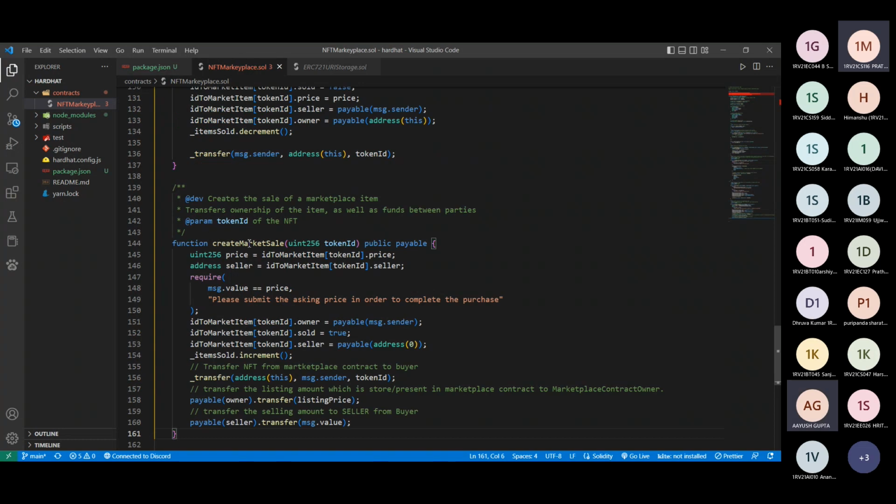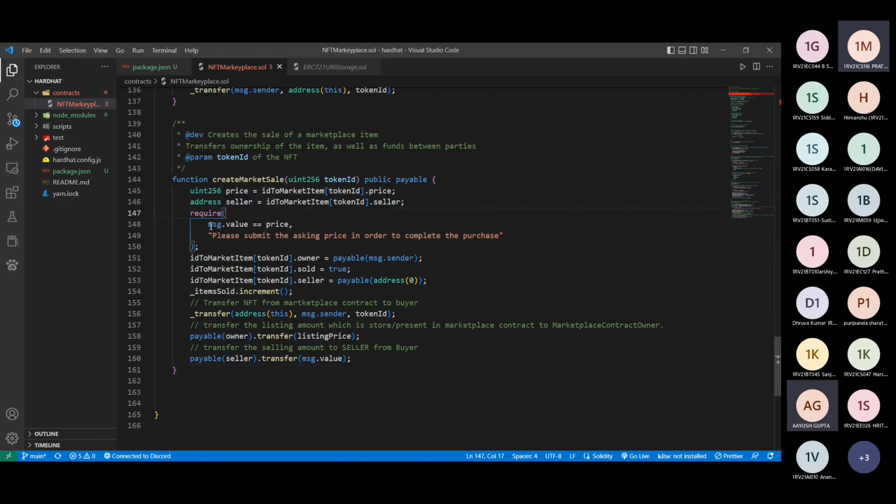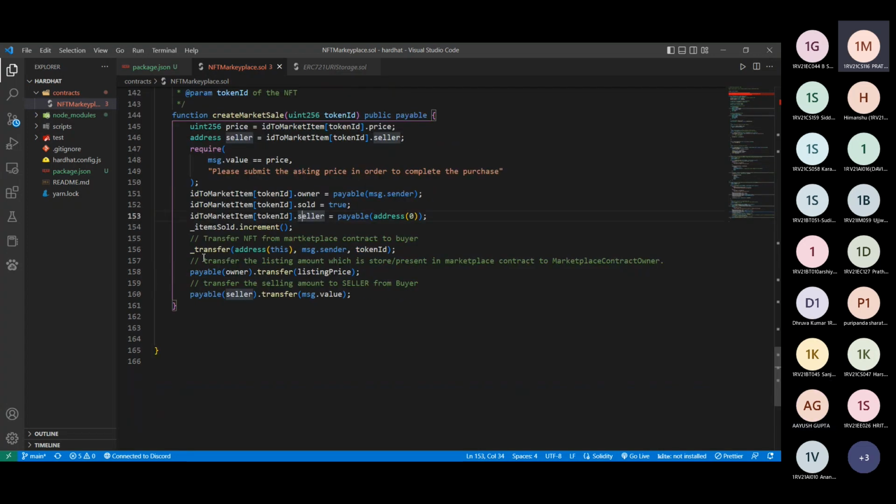Again, the create market sale function is used to create the sale of the NFT. You're going to check that the value sent for buying this NFT must be greater than or equal to the price. And again, the struct is used to change the values. For example, owner will become the payable dot message dot sender, the person who clicks on the function to buy the NFT. Sold is true. Seller will be changed to zero. Now the NFT marketplace doesn't own anything.